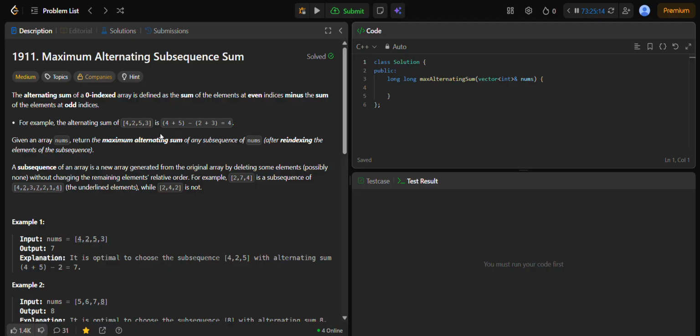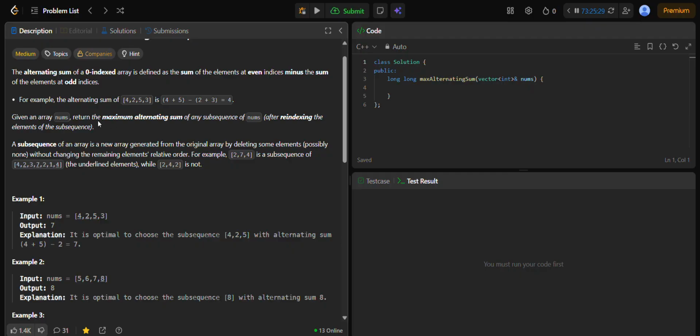The question basically tells us that suppose we have an array, then the maximum alternating subsequence sum means the sum of the even terms of the array minus the sum of the odd terms of the array, and we have to find the maximum alternating sum. So in this approach we will be using dynamic programming.